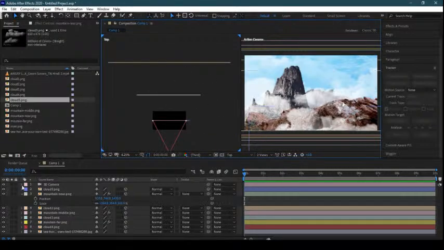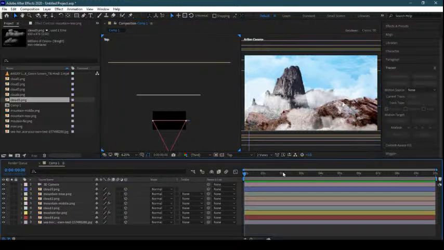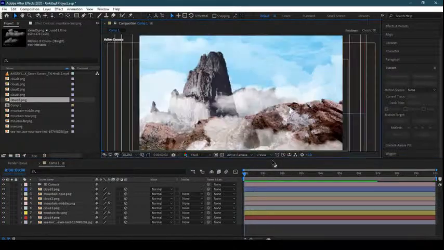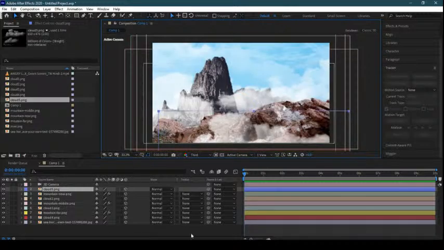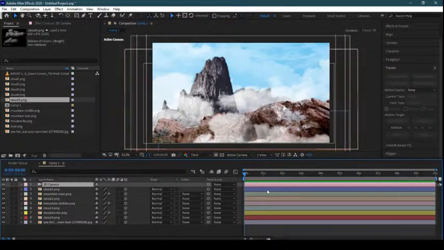But now I'm done with the arranging, so I don't need to do any changes here. I will just simply go back here to my 2 views and turn that back into 1 view. Now you will see there is a lot of layers here, and that's what actually we were looking for. Now I have a 3D camera.